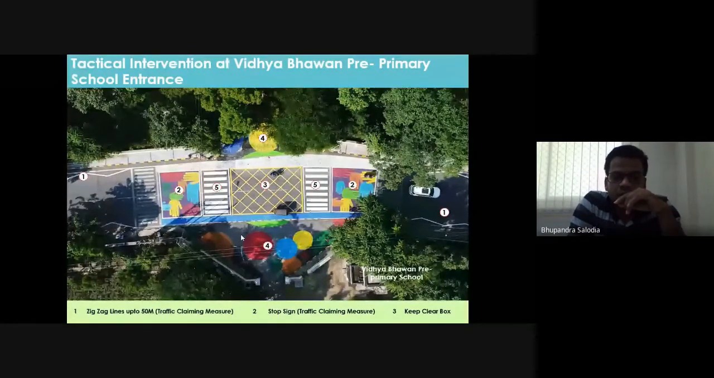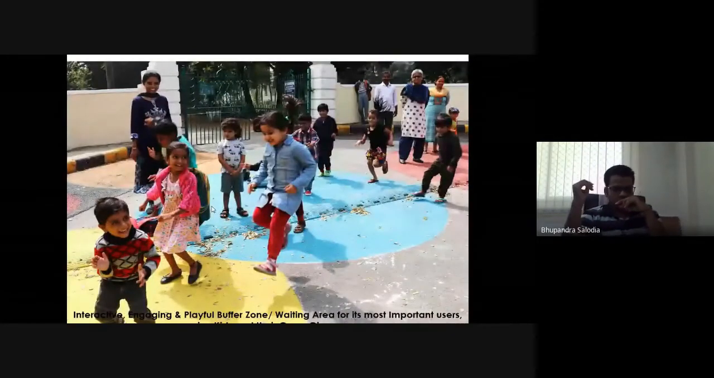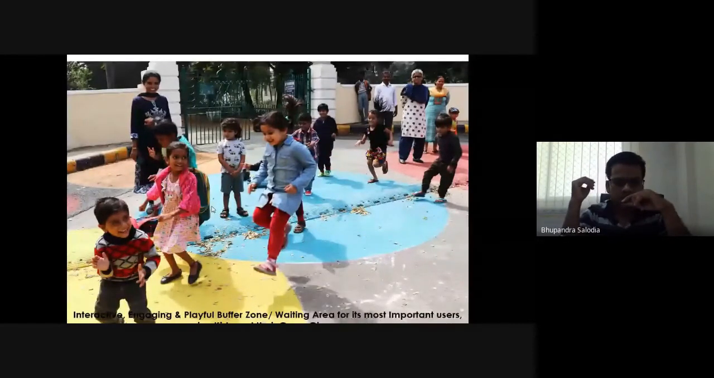In a tactical intervention, it is very important that you have the idea of why you are using each of these elements. What you are going to achieve by doing this tactical urbanism or intervention there. You can see the joyful kids, the playful buffer zone, and they are waiting for their parents without any hustle and bustle of traffic.